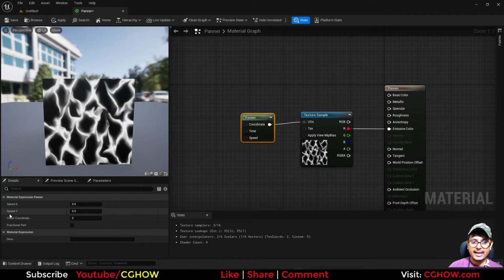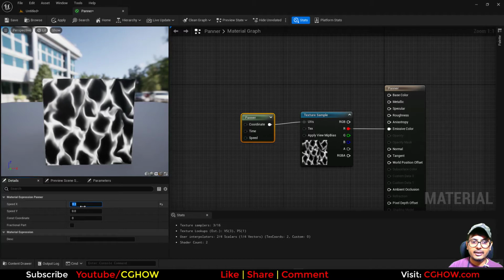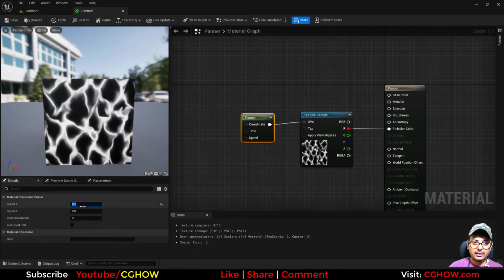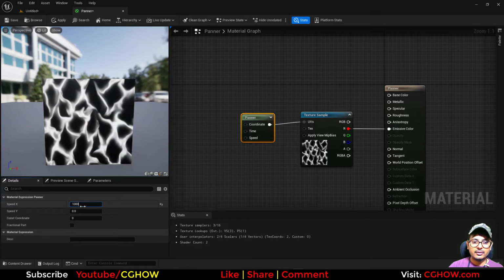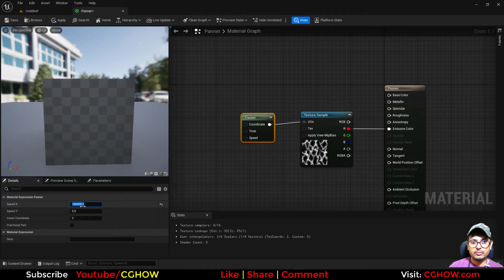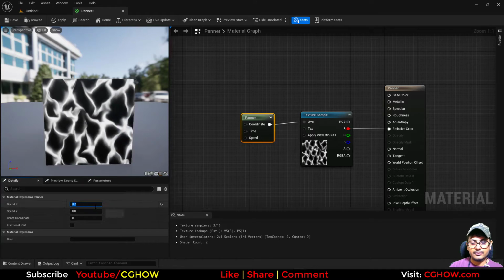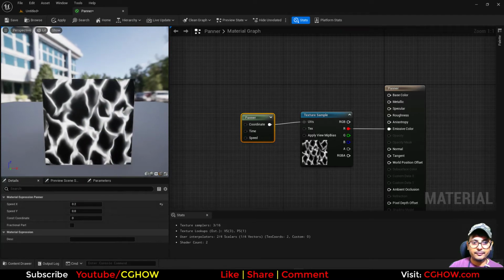First is the speed X, then speed Y, then constant coordinates, then fractional parts. So these are the axis speeds. If you want the axis speed, you can put some value here. It can be any value from 0 to any value. But if you put a drastically big value, it will be very fast, so you cannot see the thing happening here. So it's better to start with a minimum value.